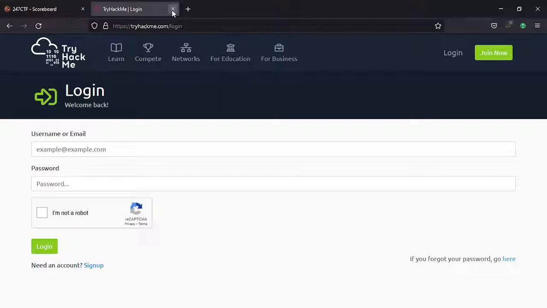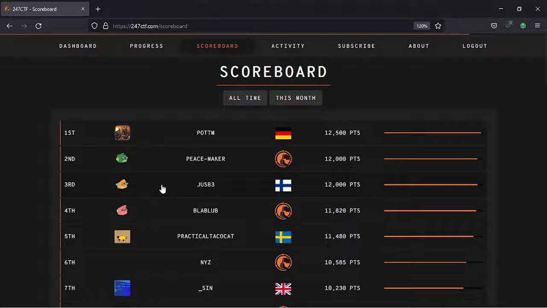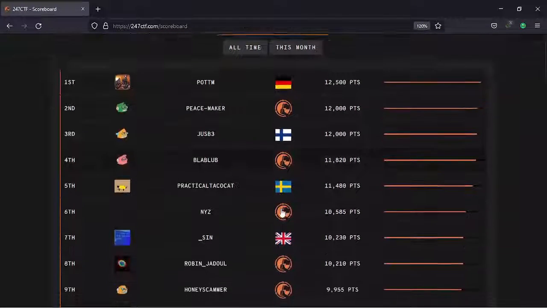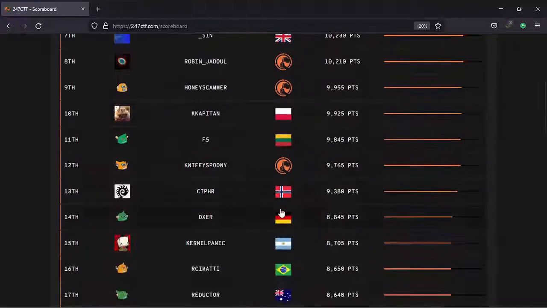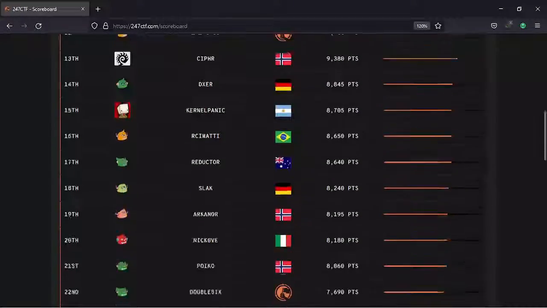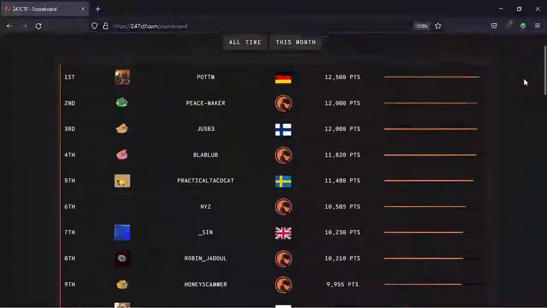Okay, I am closing TryHackMe. I have to log in afterwards. Leave it. Now here you can see in the scoreboard section you will know which player has the highest points, as we see on the TryHackMe platform.